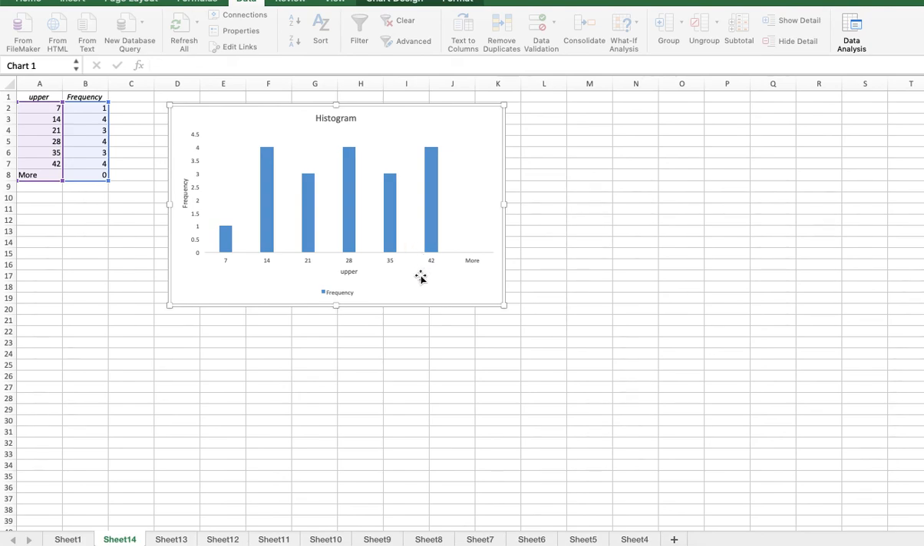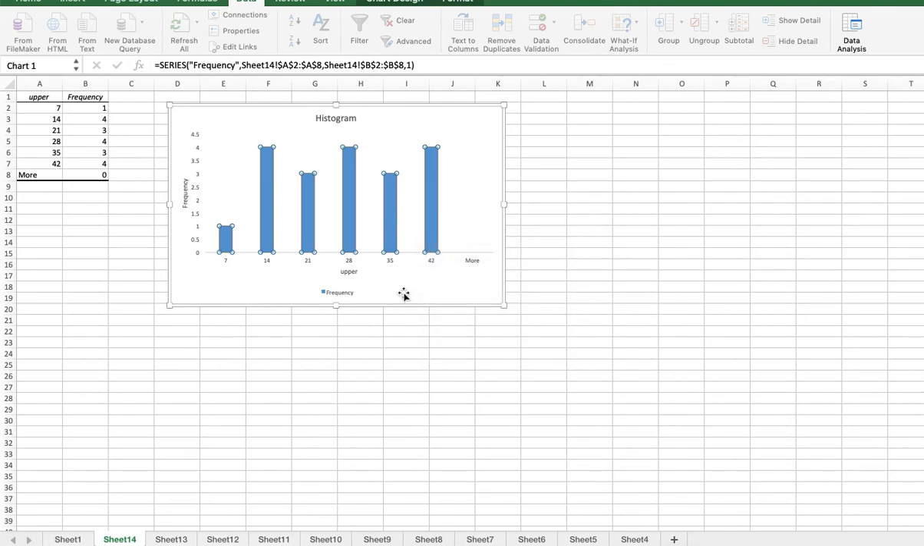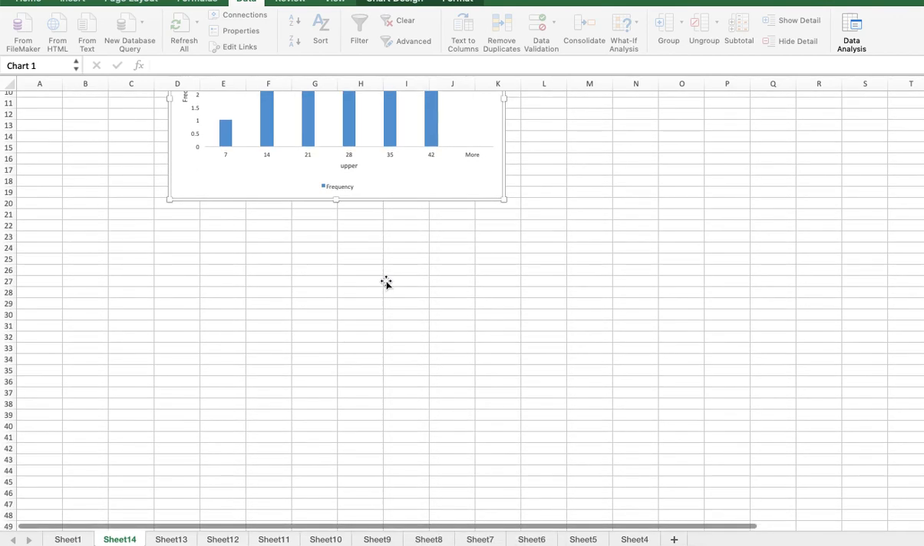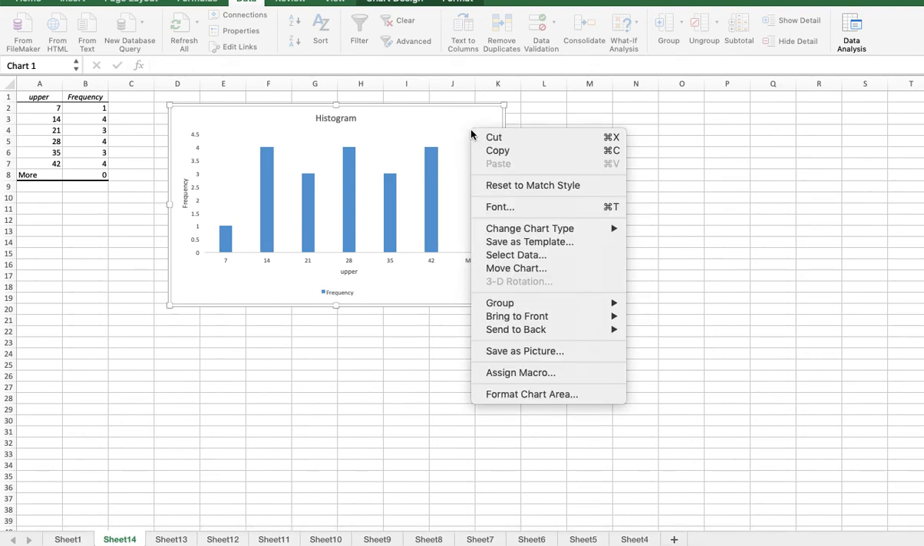Now something to note about a histogram is that a histogram doesn't have spaces in between the bars. So we are going to want to change that. So let me see. I'm figuring that out.